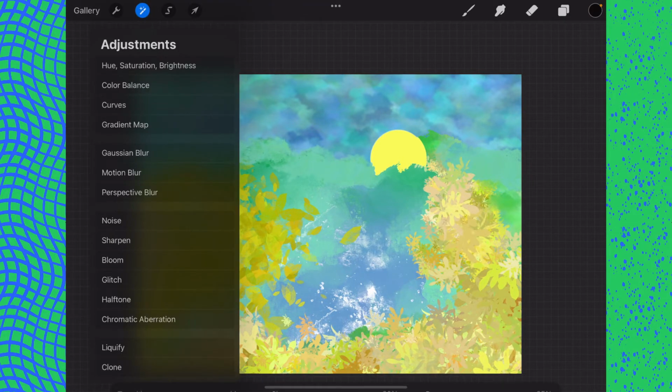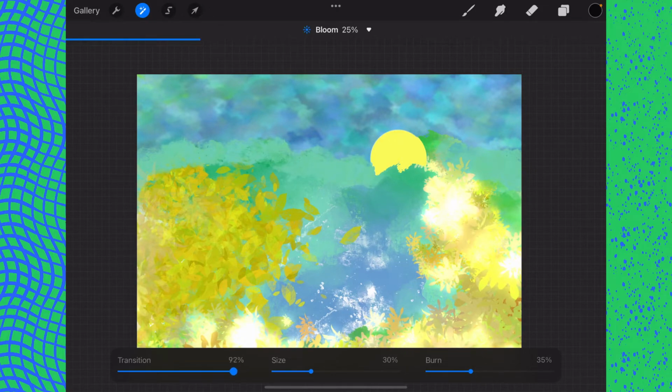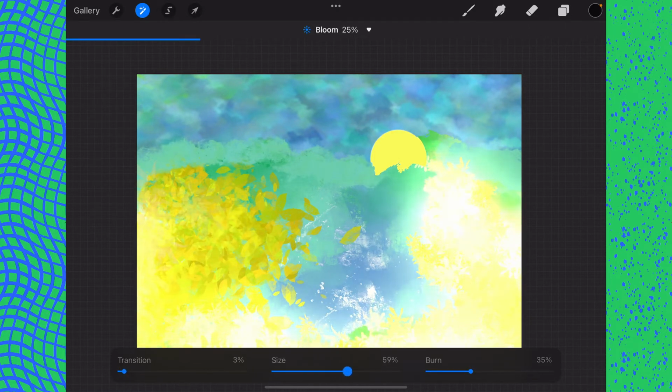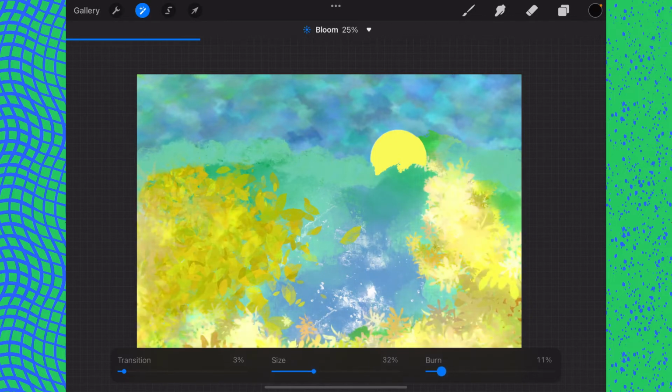Under Bloom, when you turn that up, you notice it adds a bloom to whatever you have. The transition is how much that bloom gets overlapped by everything else. The size of the bloom makes it larger or smaller. And the burn is just like burn in photography.